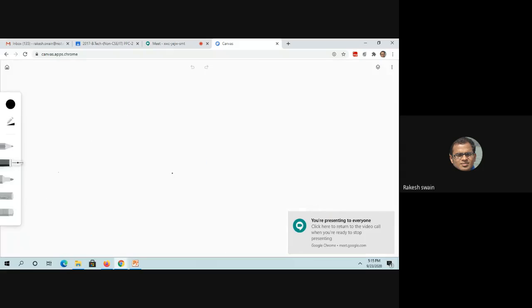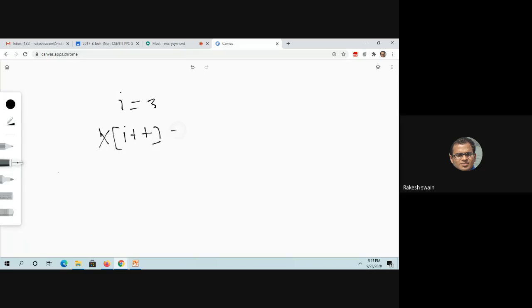See, I am again telling you. Suppose it is like this: i equal to 3 and x[i++] equal to any value, suppose 50. i equal to 3. If it is post-increment, then what happens? First it is assigned, meaning x[3] is assigned 50. After that the i value will increment, i equal to 4. First the x value is assigned, then the i value will increment.